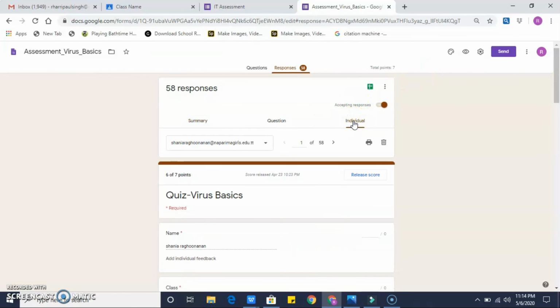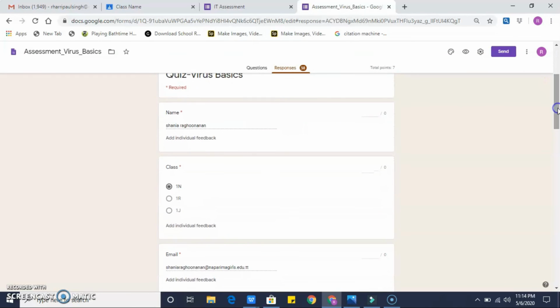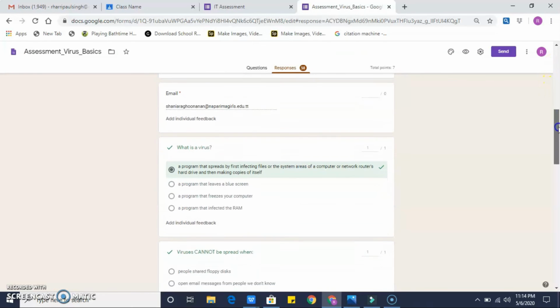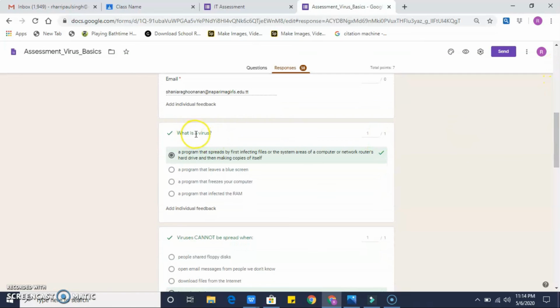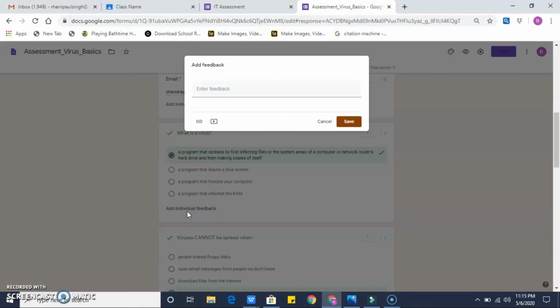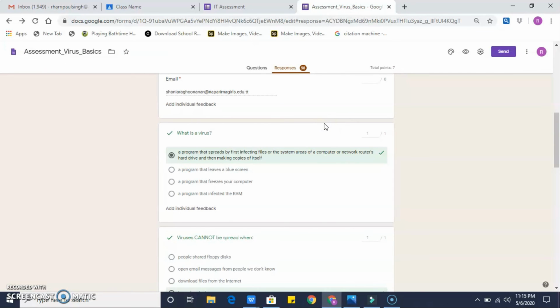If you go into individual, for example, you see the student's name, her class, her email. You see the question, and she got it correct, okay, and she got the 1 point. If for some reason it was incorrect, you can actually type in some sort of response that you wanted her to see as feedback and save it. I'm not going to save it because I don't want her to see that. And when she gets back the actual assessment marked, she sees those personal comments that you made.